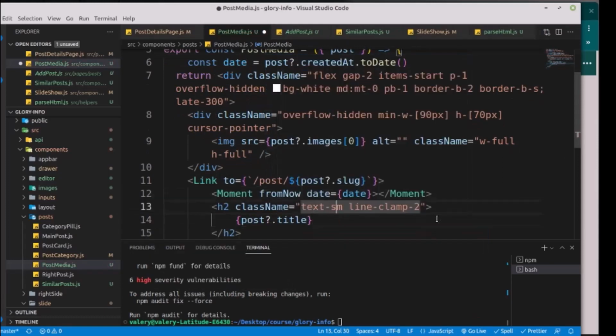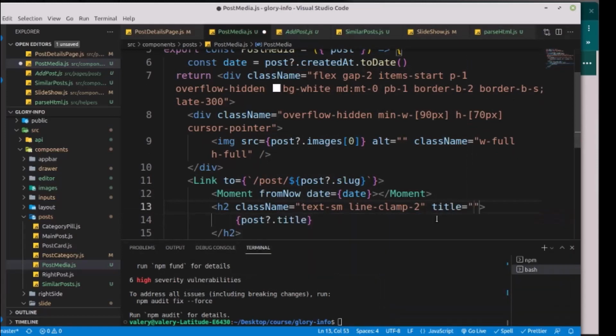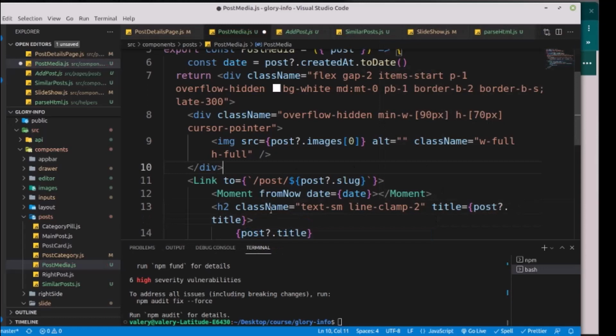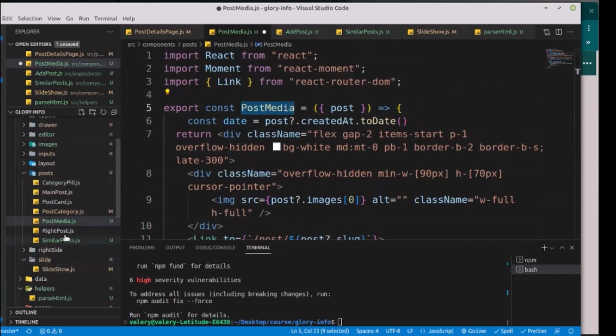All right, in this you can add the title here, so that if the title is too long, you cannot show everything, or it is cut. We want to see the title as we hover over the title. Okay, so this is what it is. So like this. So we are going to use this post media in the right side.